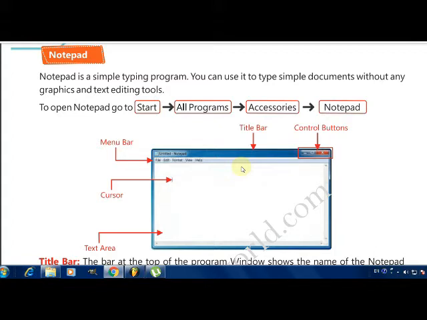Notepad is a program which is used to create simple documents. Now, simple documents means what? To enter or type text without changing its font or color. That means you cannot apply any format to the contents that are entered in Notepad. It is used to create simple documents, or simple typing work.